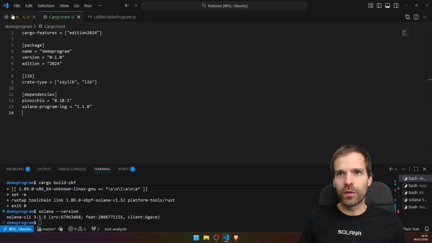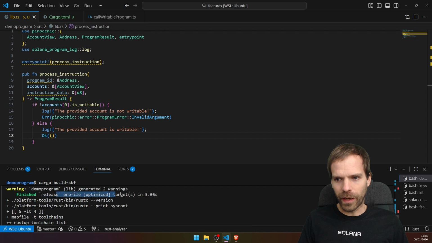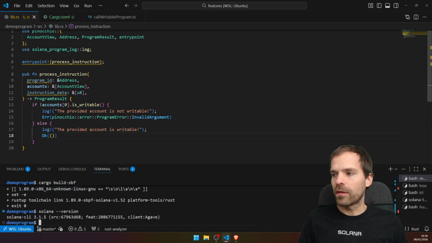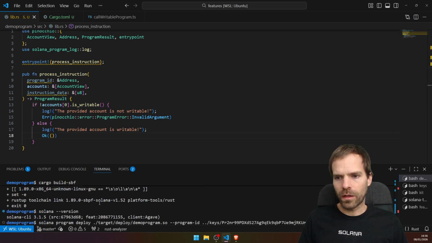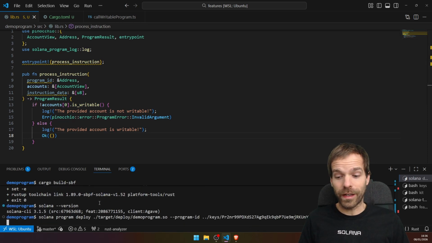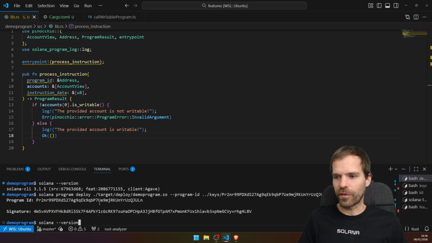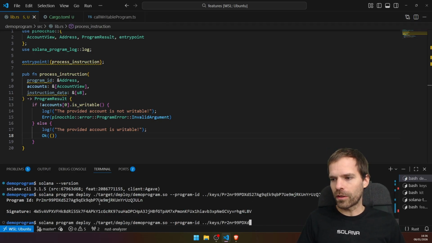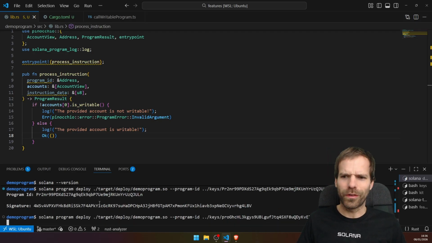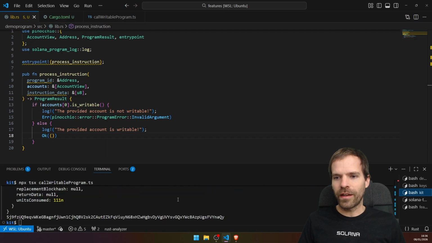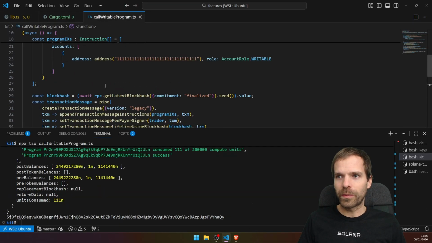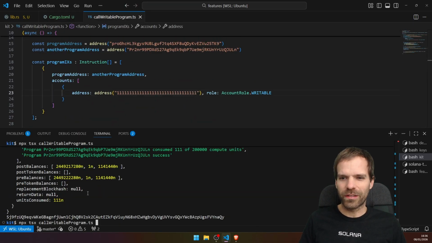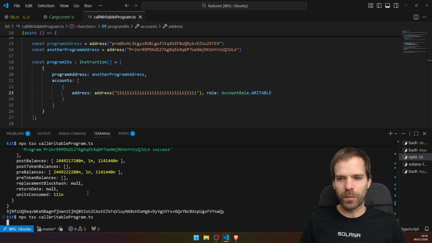So I think I have the new program compiled now. Let's deploy it to here. Now it's 9 transactions, so it's the new version. Perfect. And then deploying it to here, just in case, so both of them get the new version. Good. And now we run this script again, where we basically just try to have the system program be writable.